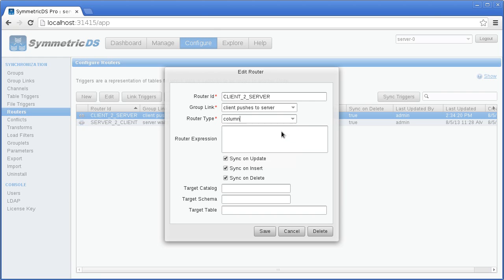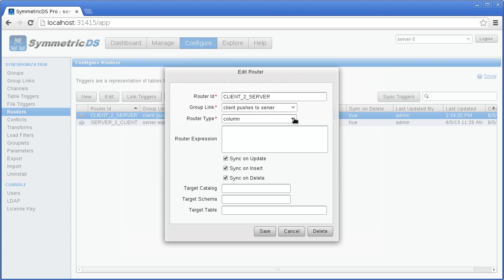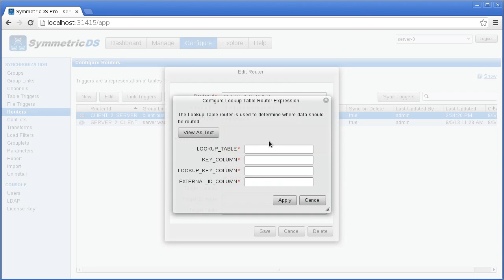The column router creates a subset of data using one of the columns on the table. Here we're filtering data by the store ID column to create a subset of data for a specific node. The audit router is like a default router, but it also records historical changes to the table into an audit table.